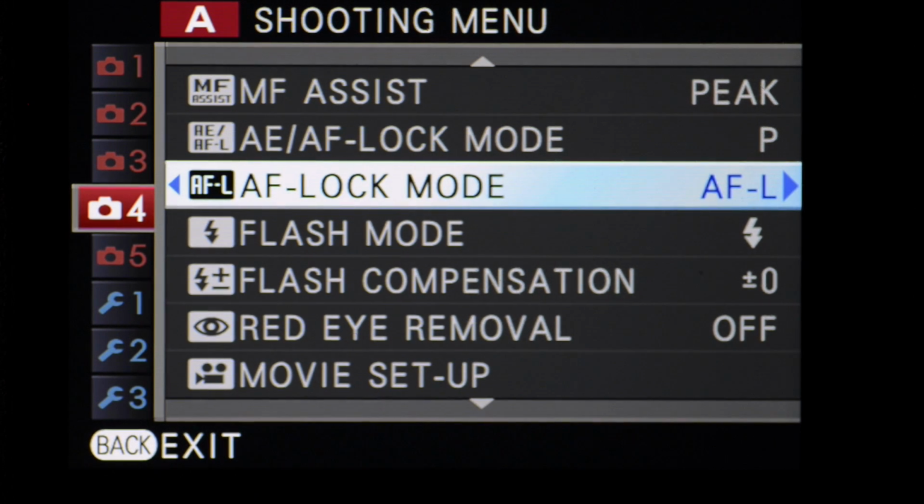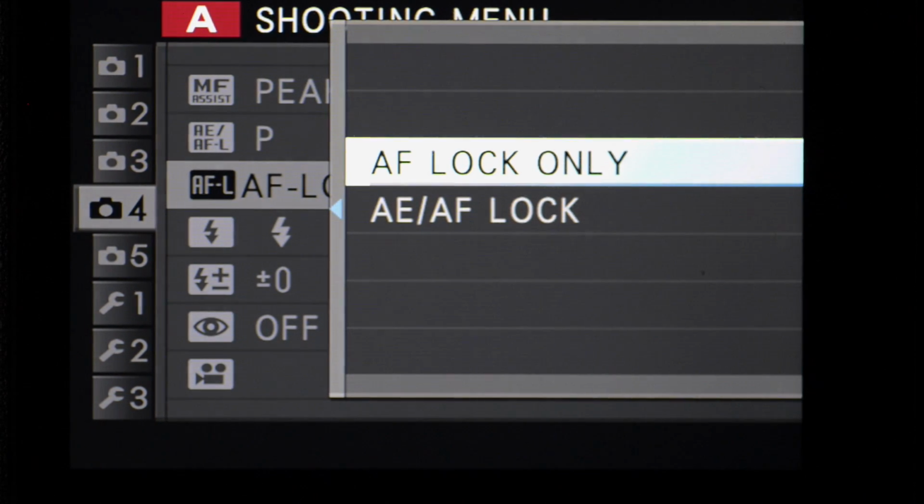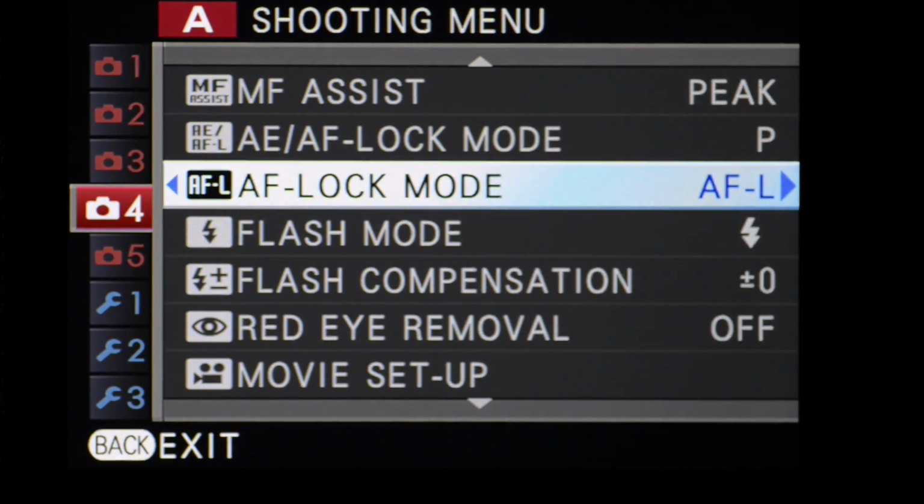The AF lock mode, that is the AF-L button on the back of the camera. When you press that in, are you just going to focus lock, or are you going to lock in exposure as well? I have mine only focusing. That's all I want it to do. I don't want it to lock in exposure as well. So that's how I have mine set.